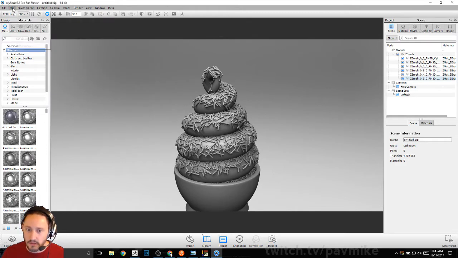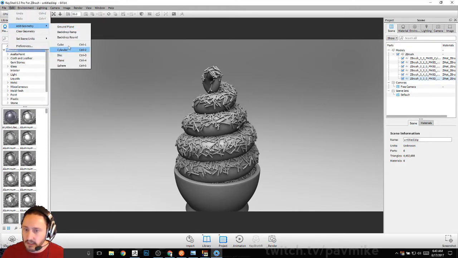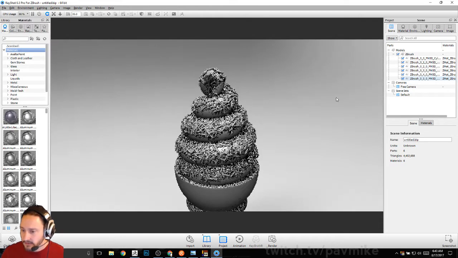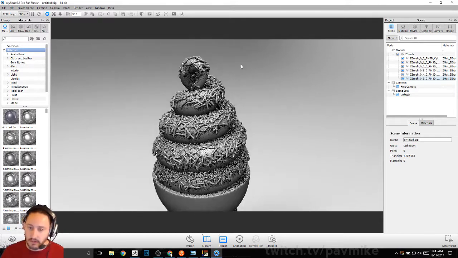I'm also not sure if you can go to edit, add geometry, and add cubes and cylinders and ground planes and all this stuff. So that's another useful thing. But then again, there's workarounds for all of those things.